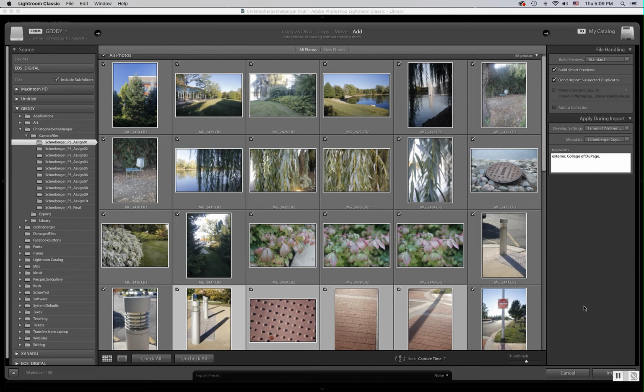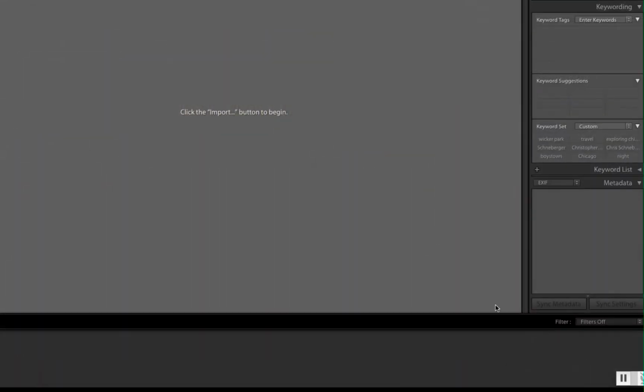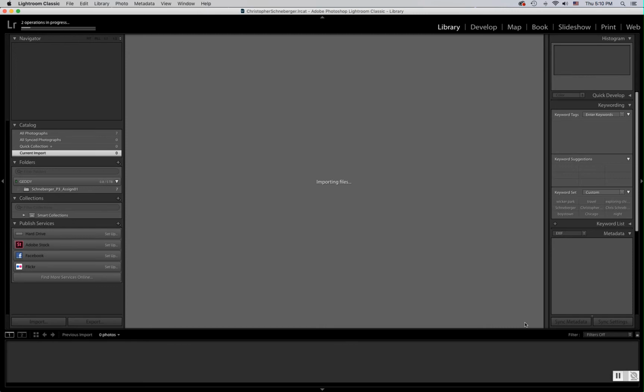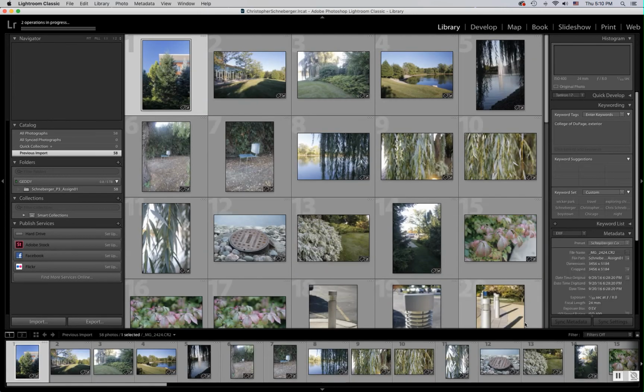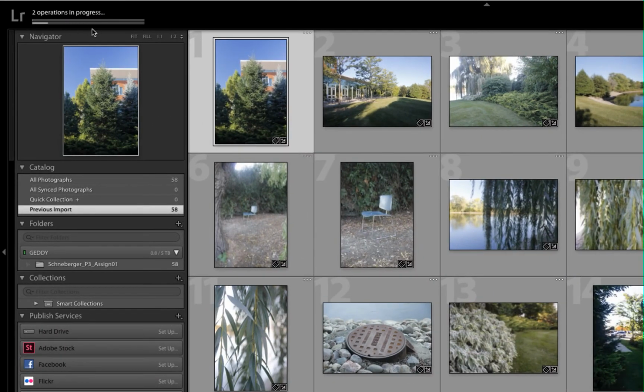That's enough for me right now, and now I'm going to go down to the bottom right corner down here and click Import. This import should happen pretty fast because Lightroom does not need to make new copies of the image files. Those copies have already been made and they already exist where they're supposed to be. So very quickly the thumbnails begin to pop up. You may notice that in the upper left corner there are still two operations in progress.